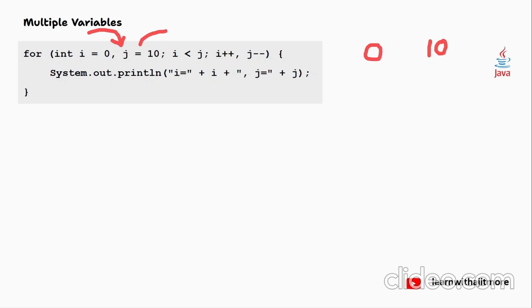Initialization. After that, the condition part. If the condition is true, it will come inside and perform this body. And after the body part is done, then it has to come to the updation. And after that, again come for condition checking. Right? So 0 and 10 initialize. Is 0 less than 10? Yes. Print both of them, 0 and 10. And then increment decrement. This becomes 1 and this becomes 9.